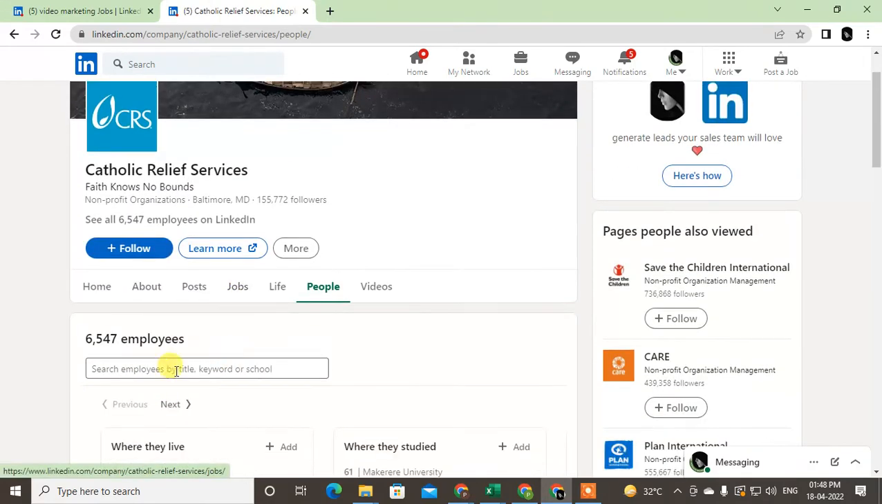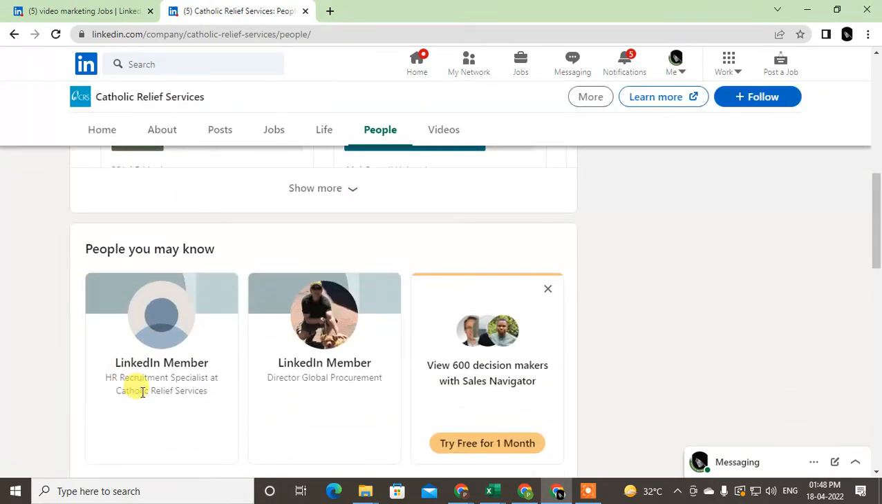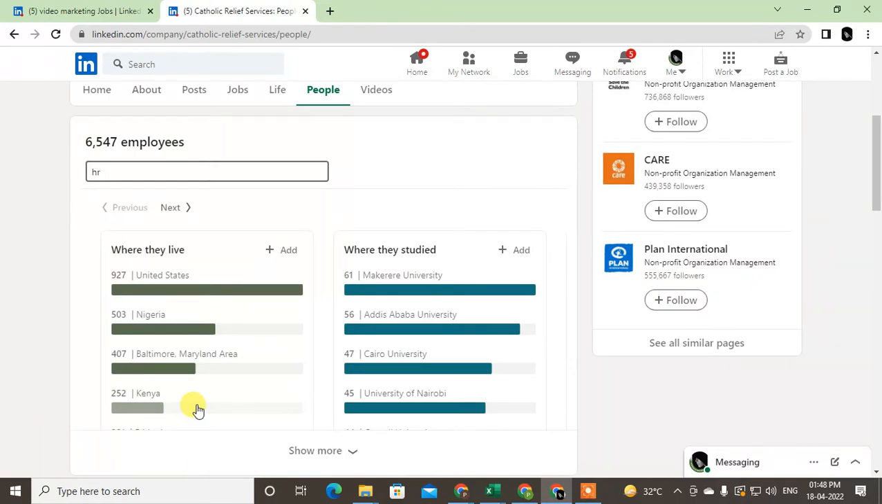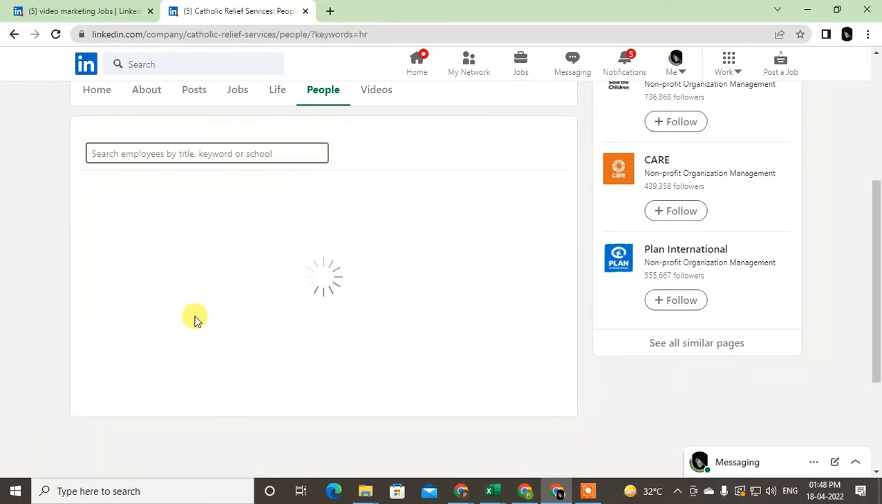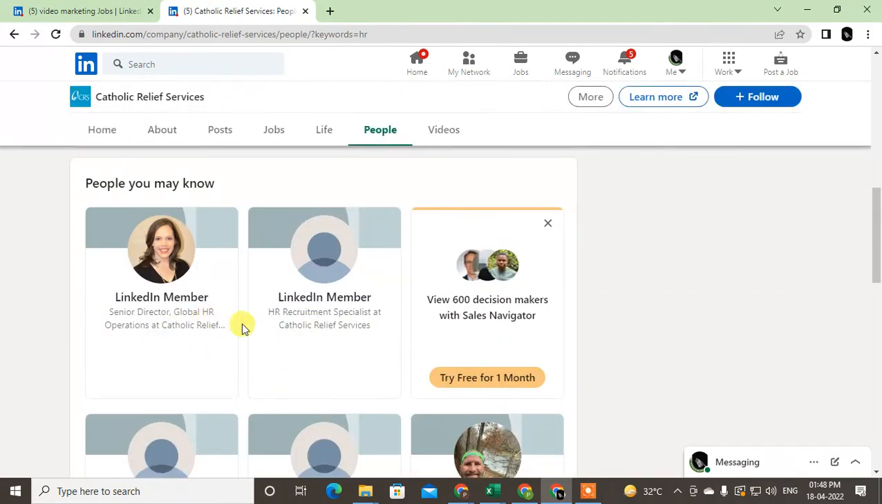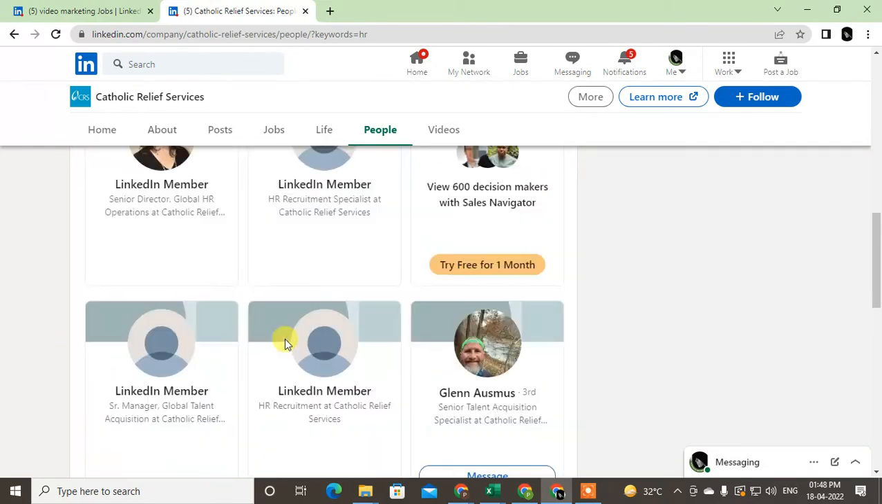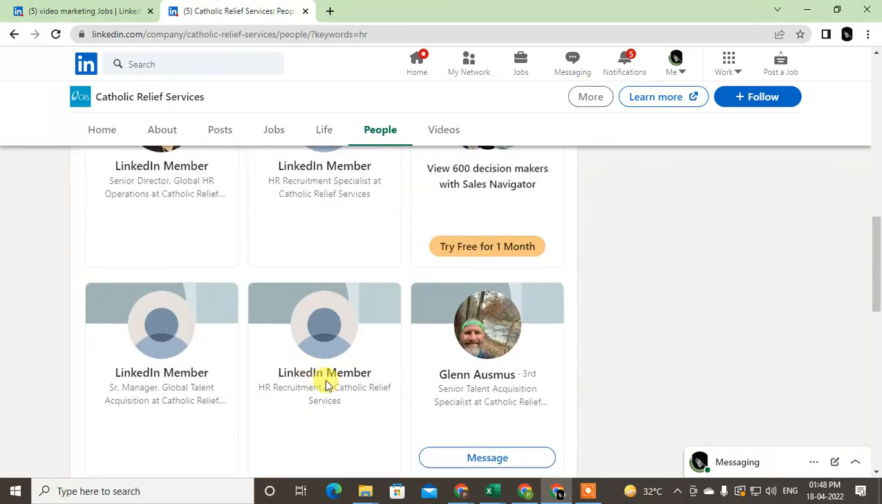You can also search employees by title and keywords. If I type HR, okay, let me check HR recruiter and hit enter. So all HR will come here, you can see. Talent acquisition, for example. You can talk to these people directly. Just click on talk about.